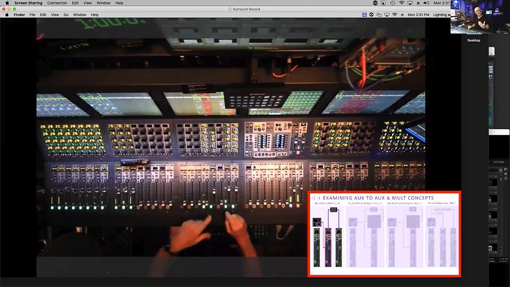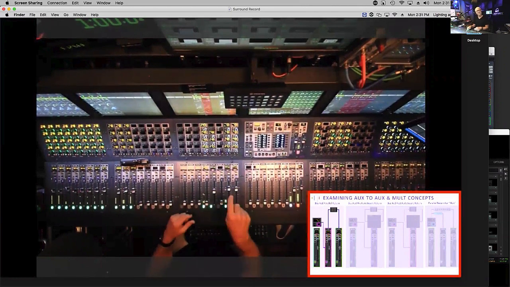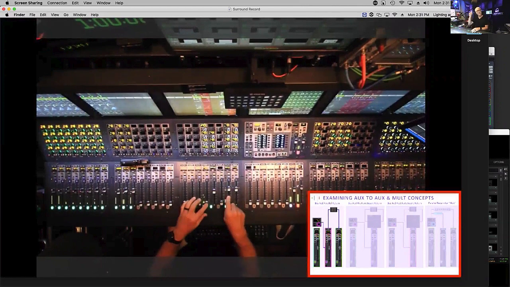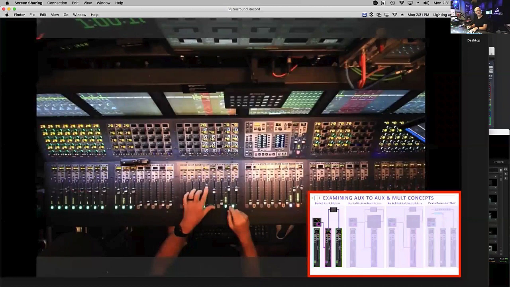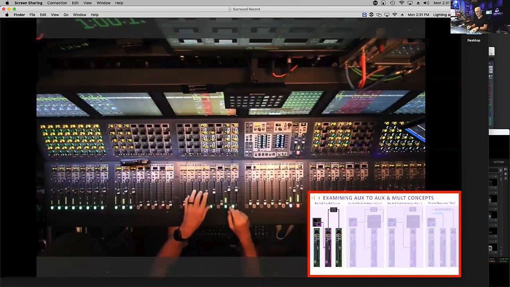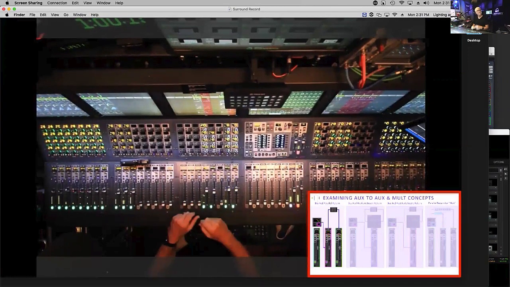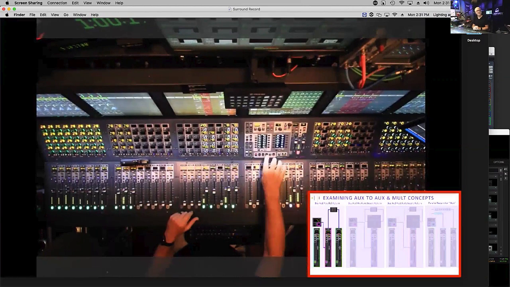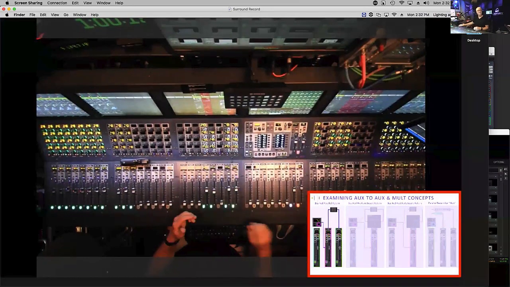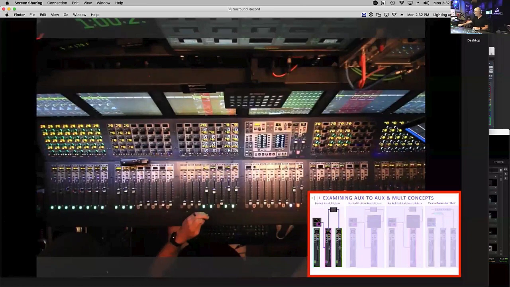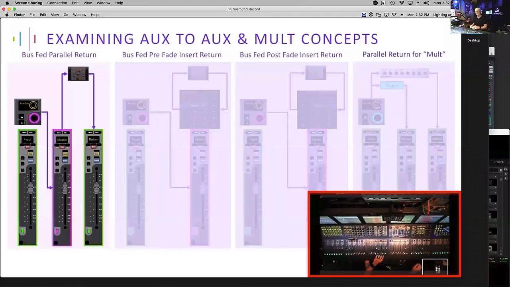Now, the key to remember here is that as long as this aux is on, there's audio going to that processor. We are just turning up the return of it, right? Everybody knows that one, right? Everybody got that guy? All right.